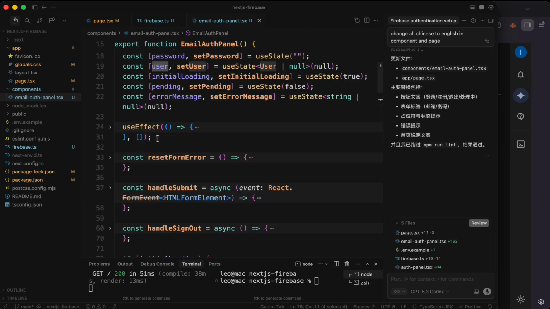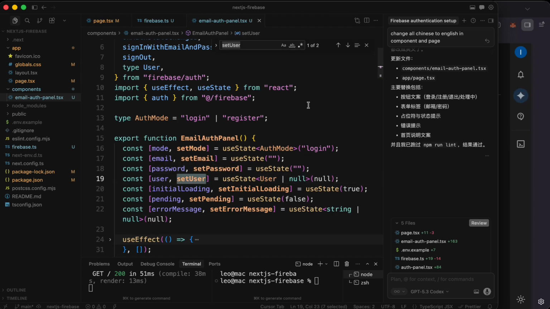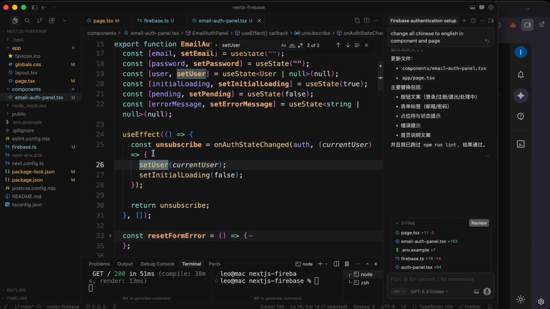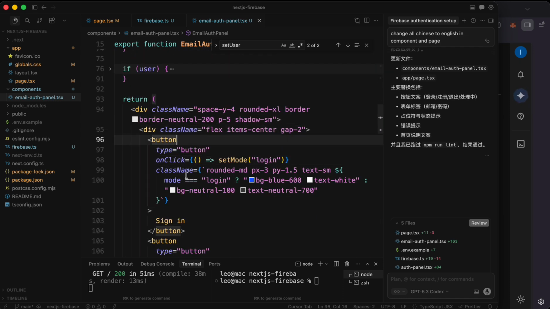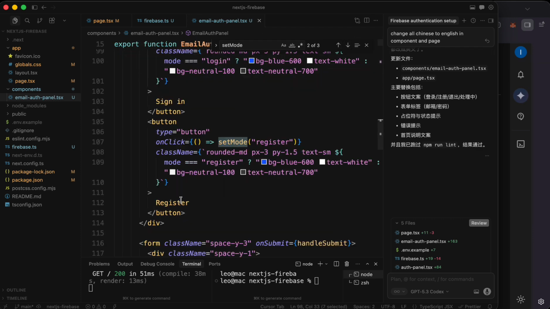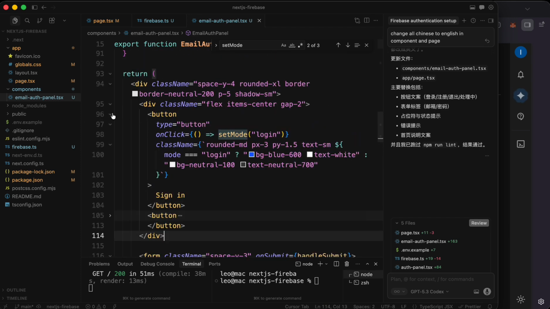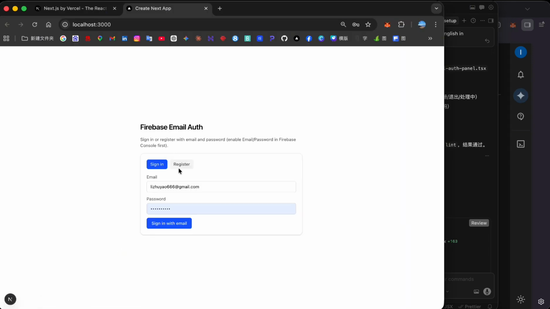And where is the user from? Where is this user from? setUser. Okay. useEffect setUser. Okay. So the UI part is a button sign in. On click, setMode sign in. Okay, mode and setMode. Okay, button sign in and register. This is two buttons, sign in and choose mode. Okay, sign in and register.